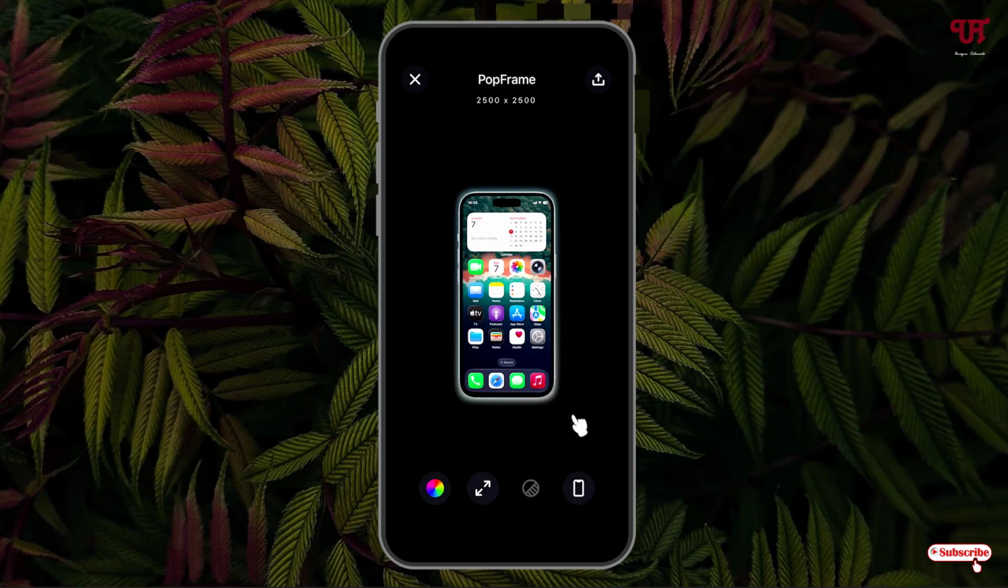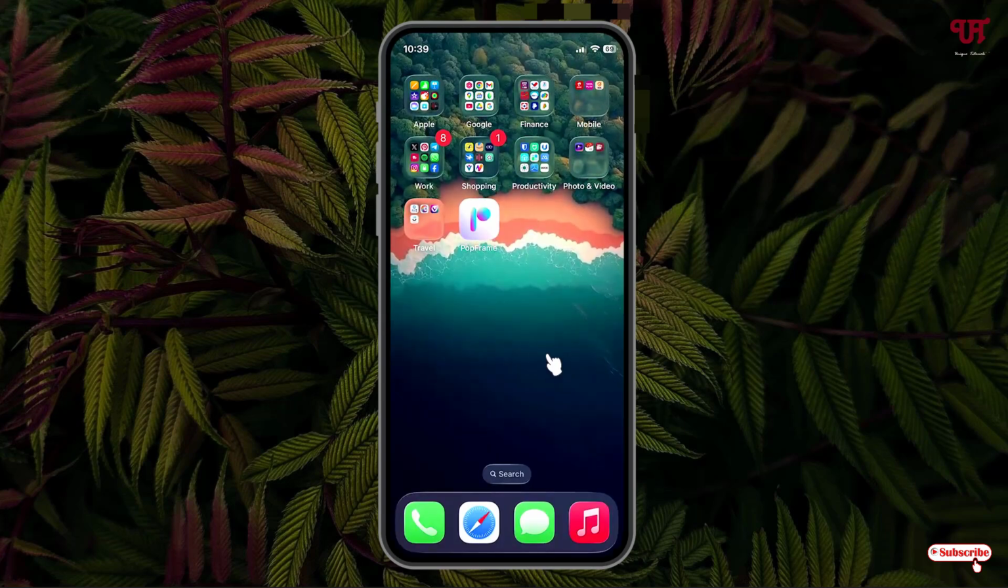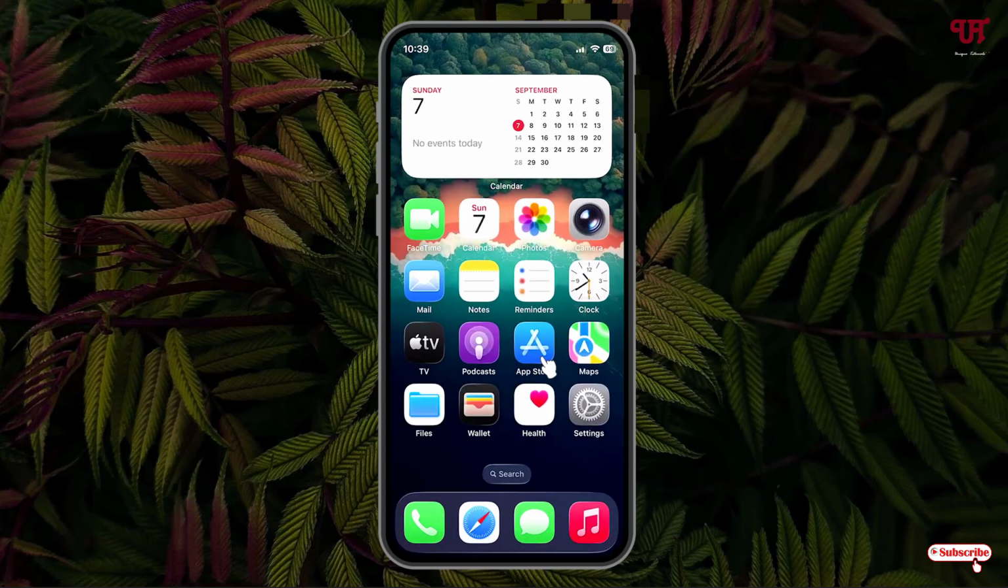So by using these cool tricks, you can easily add different iPhone-like design frames in any screenshot or screen recorded files in iPhone very easily. If you never knew about these cool tricks, then you should definitely give it a try.